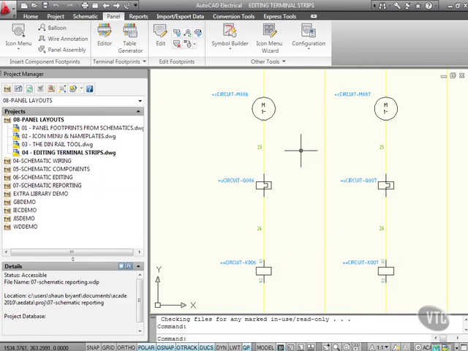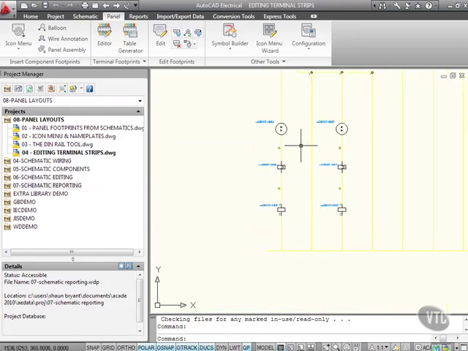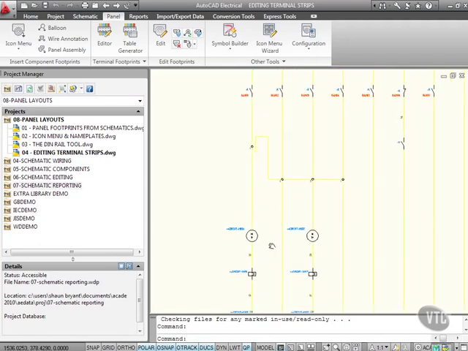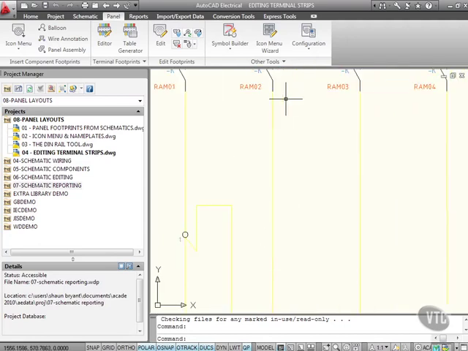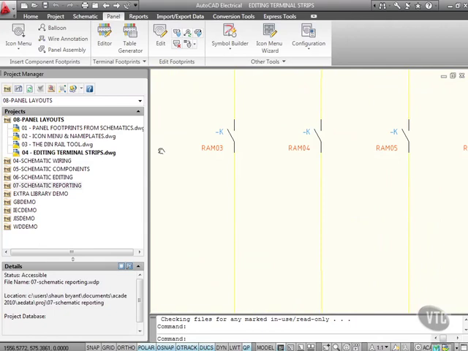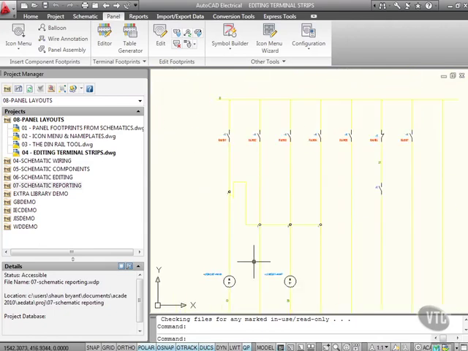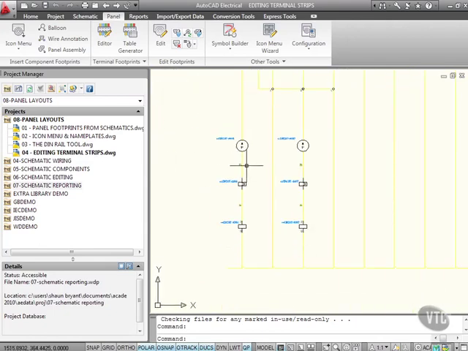Okay, let's have a look now at what we've got here in our circuit. I'm just going to zoom out slightly, and you can see there's some terminals there. We've got some relays here. Can you see those there? And we've also got down here some motors, some overloads, and some relay coils.